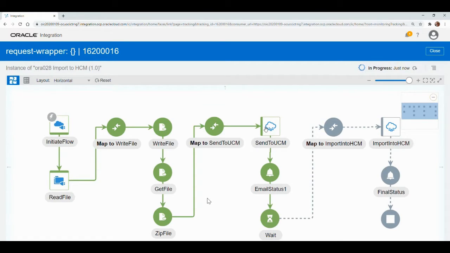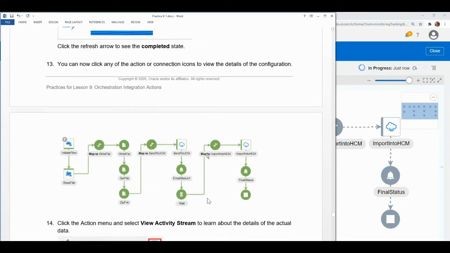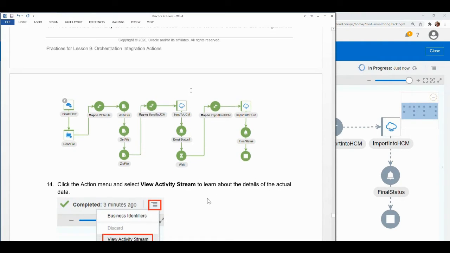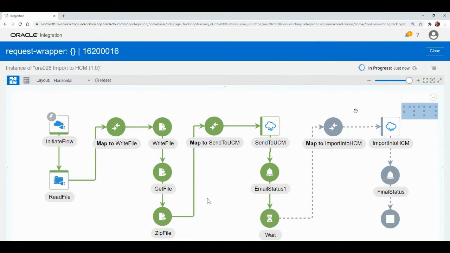We have already uploaded the zip file to the UCM, and now we are just waiting for that 2-minute timer to continue on. If I go back to my instructions, it talks about how at some point we can click to see the full details once the 2 minutes has expired. I'm going to wait just a few seconds longer. If I ever want to update this page, in the upper right, if you click on the refresh icon, it will do that for you. And I can see it's still in that wait state.